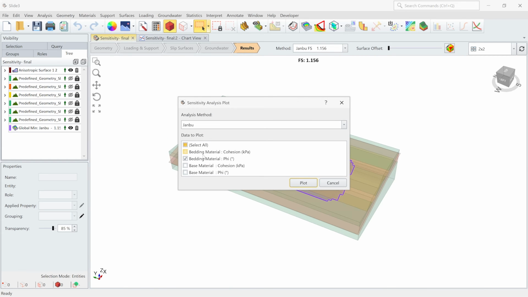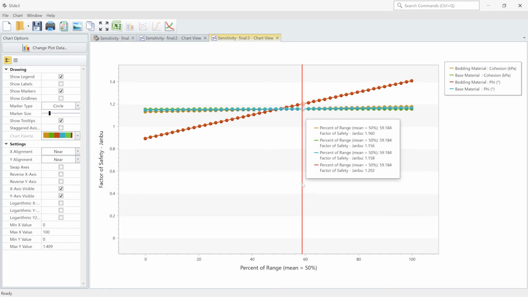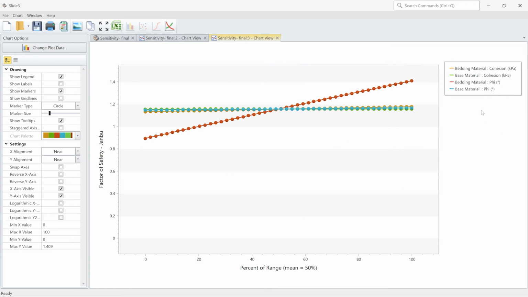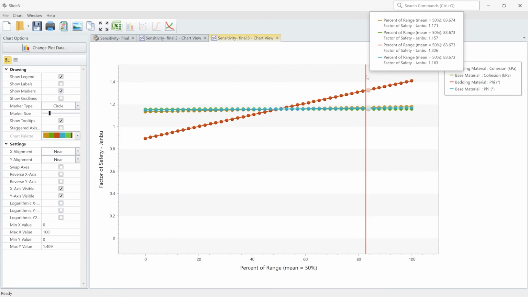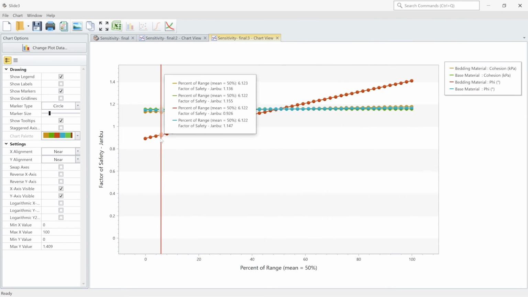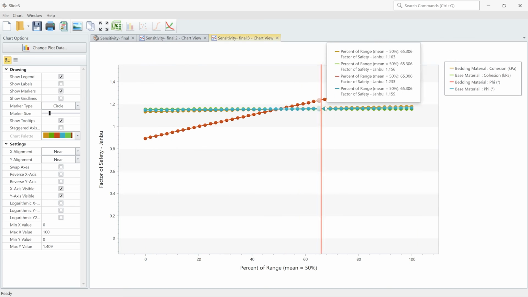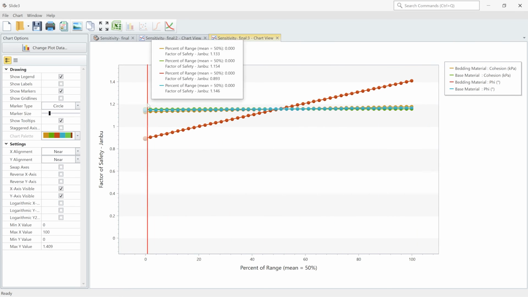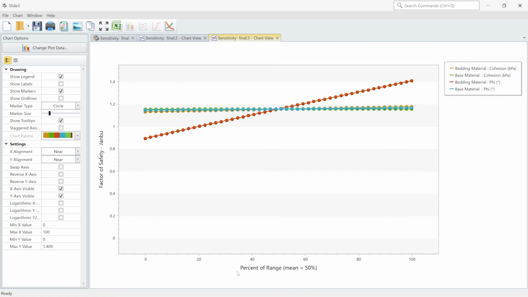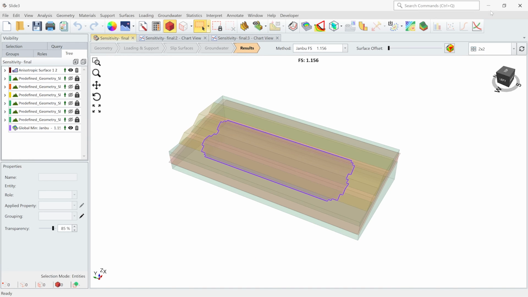If you look at the sensitivity of all parameters, you can see that the red one is the bedding friction angle, and it has more effect on factor of safety compared to the other ones. Since they have different units, we just show the percentage of range of each parameter on the factor of safety. So this is about sensitivity analysis.